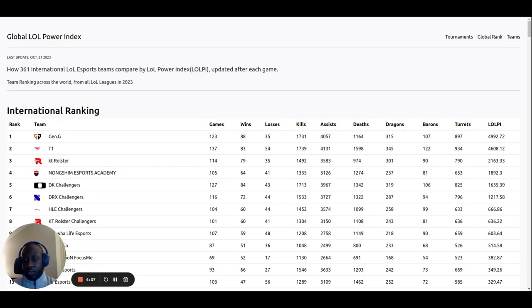So to compute the LolPy score, we actually initialize each team's LolPy to 50. So everybody starts at 50. And after each game, we continuously update the score until the end of a tournament, or if we're looking at global ranking, we look at all the games that any of the teams have participated in, and we continuously update the score from the first time we saw them play any games until the end of the game.